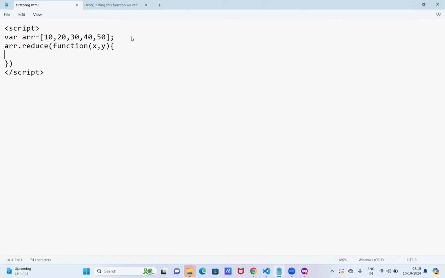So the first time, what is x? What is x the first time? Tell me. The value, 10. And what is y? y is not the index. x is the value, that is correct, but y is not the index.